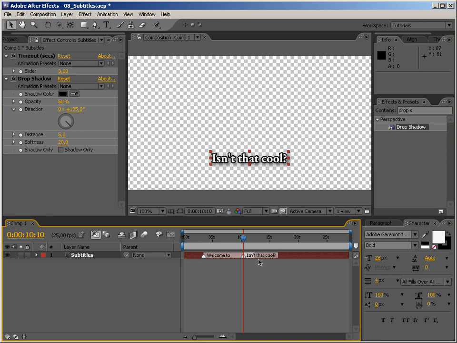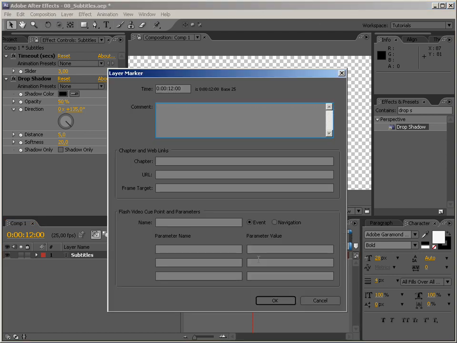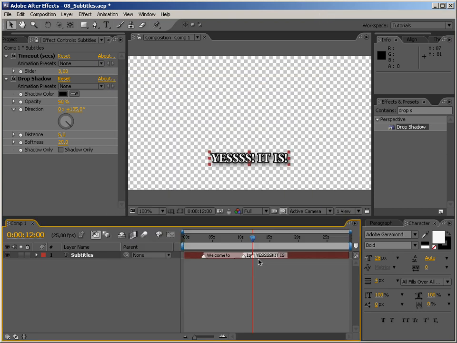If you want to change the subtitle faster than after 3 seconds, you can just move in time and create a new marker. Just create a next marker and say, yes, it is pretty cool. So right now it's going to be replaced and the previous subtitle is still there. So it is a very nice preset. I use it quite often.